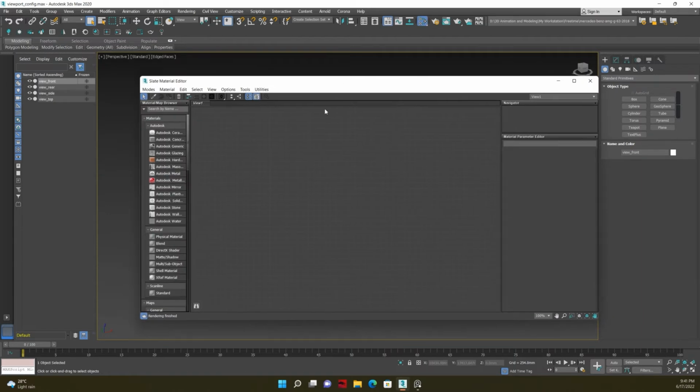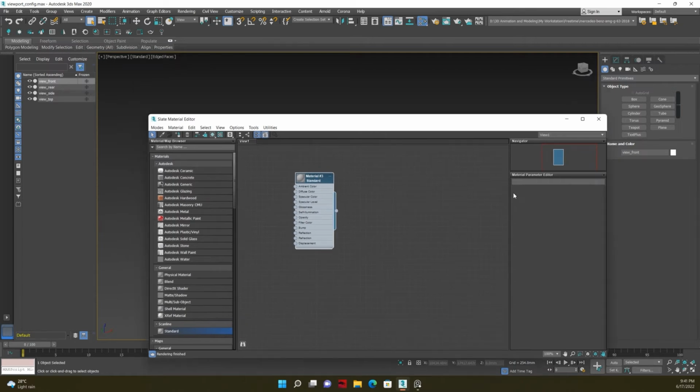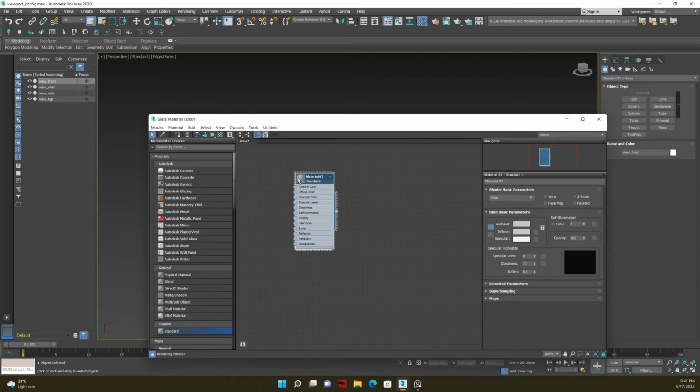I will use the standard material. Just do whatever I do, and I will explain it in further videos. I will click and drag the standard material. Then I double click it to open the properties window, and rename it as matte underscore side view.